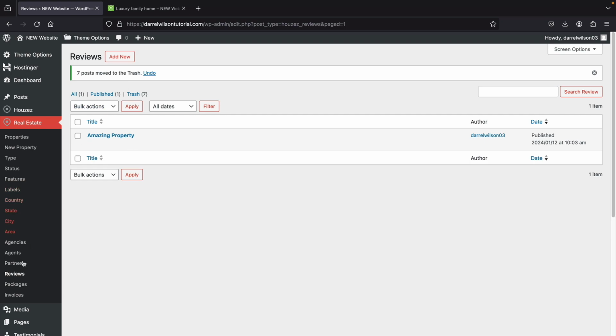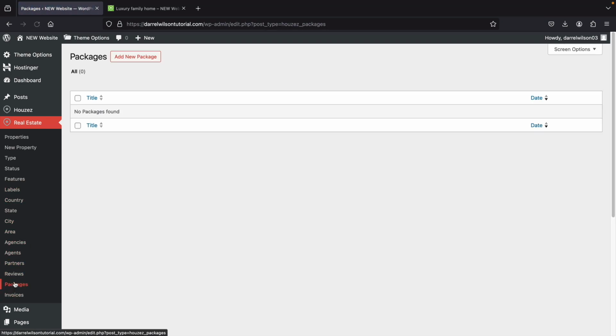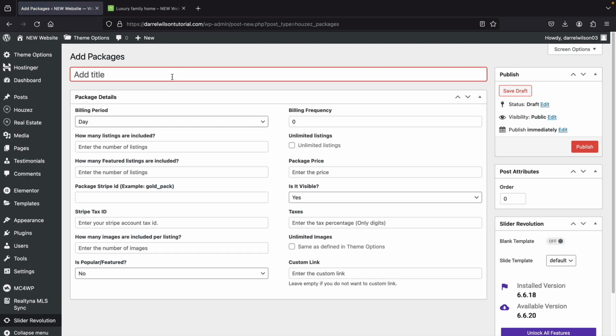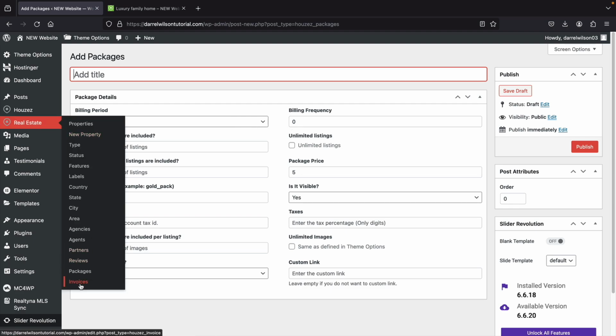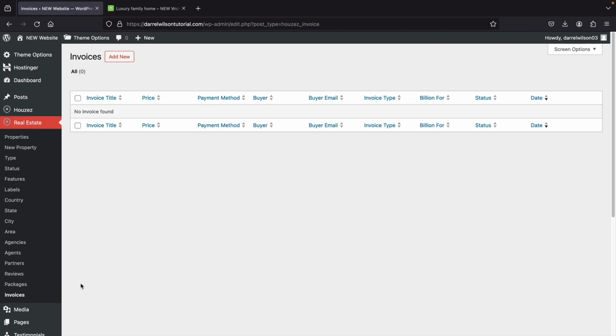This right here is packages. This is essentially if you do want to charge people to create listings on your websites, but we'll come back to this a little bit later. It's very simple. Over here, we also have invoices, and if you do have people pay on your website, it will display right here under invoices. So that is the whole real estate section. We added in all of the labels, the agents, the city, so we are pretty much done with this entire tab.